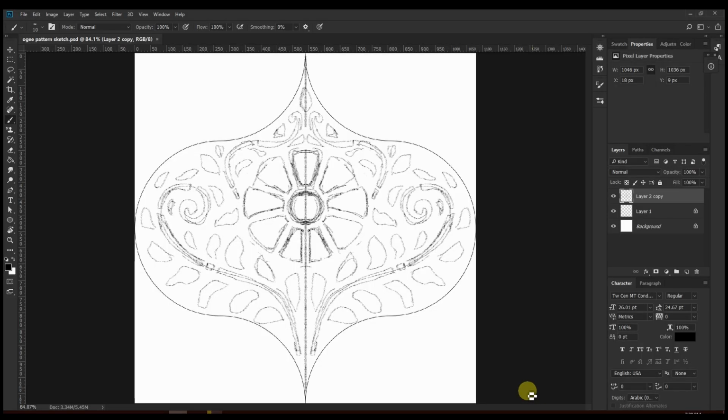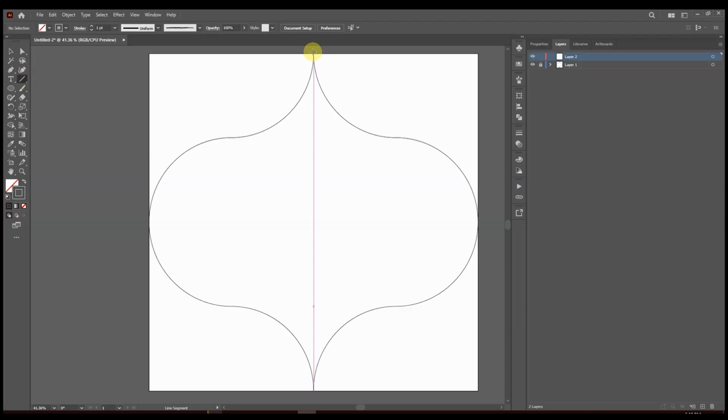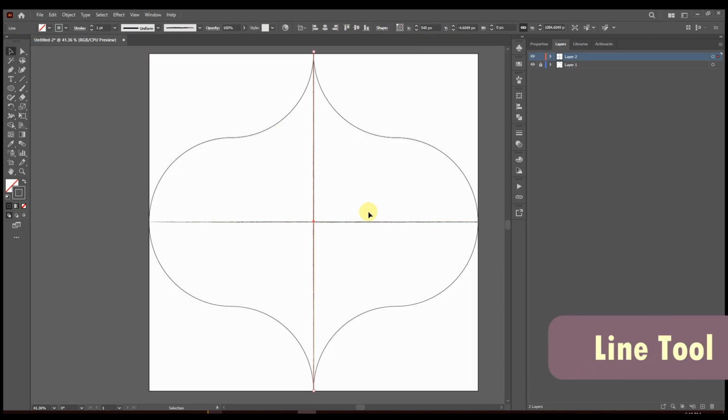Now that the sketch is ready, we can start coloring in Illustrator. I'm making the symmetrical layout as well, so I can color only one half. To do that, draw 2 lines, one vertical and one horizontal, and center them.